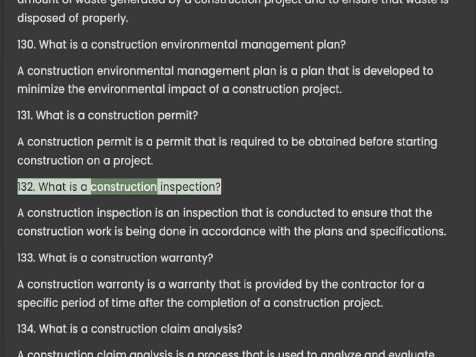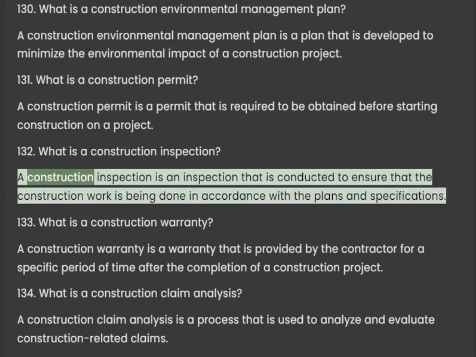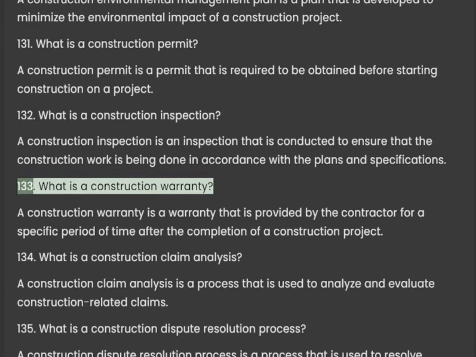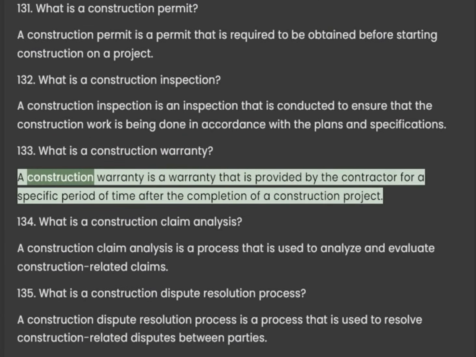132. What is a construction inspection? A construction inspection is an inspection that is conducted to ensure that the construction work is being done in accordance with the plans and specifications. 133. What is a construction warranty? A construction warranty is a warranty that is provided by the contractor for a specific period of time after the completion of a construction project.